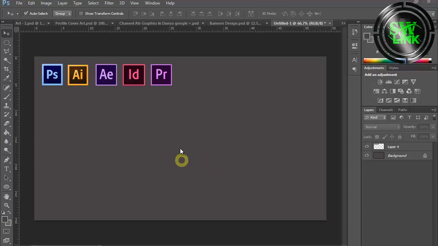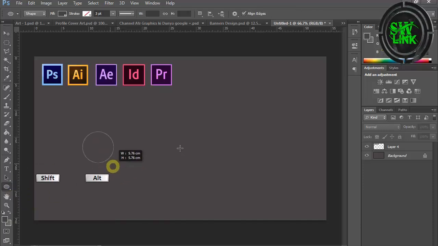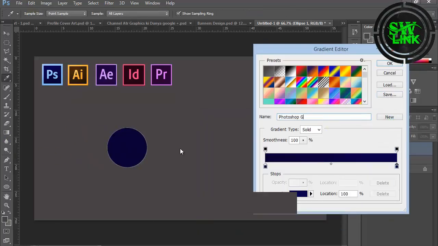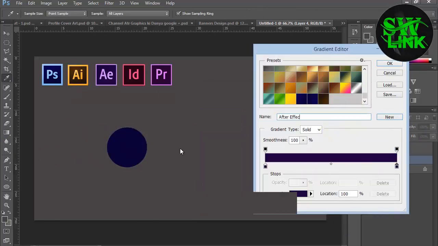In today's tutorial, I will teach you guys how to design icons of famous Adobe apps in Photoshop. Select the ellipse tool and draw a circle. Change its color. First, let's create gradients for all apps.